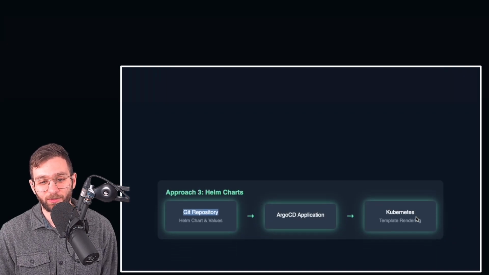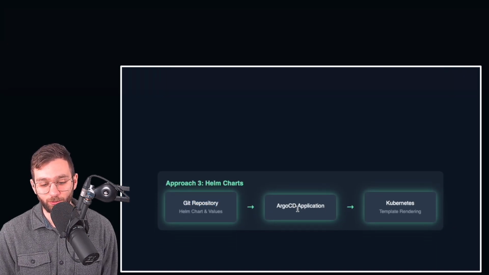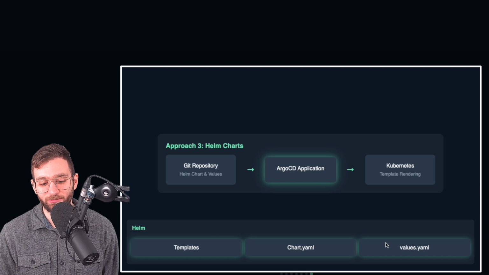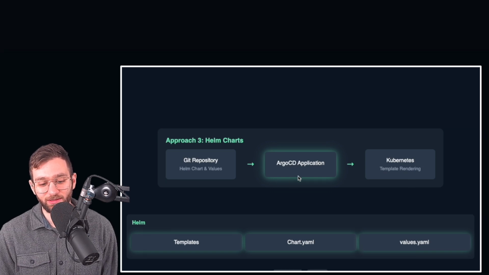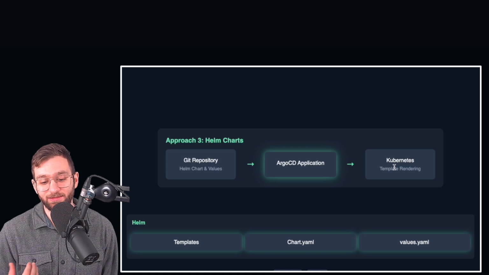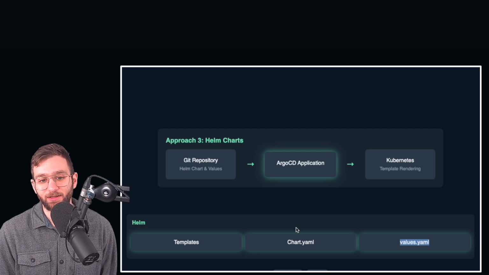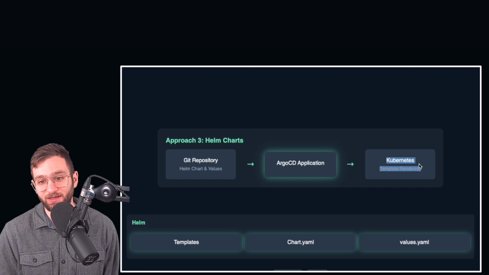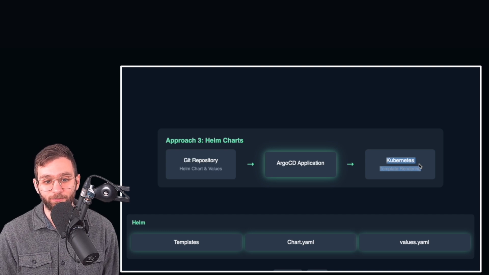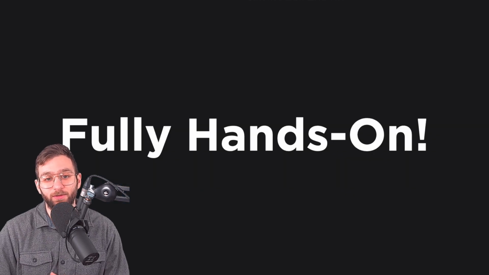Next, we're going to explore how ArgoCD handles Helm charts. So instead of raw Kubernetes YAML files, our Git repo is going to store a Helm chart. You'll see how ArgoCD can deploy these Helm charts to Kubernetes and automatically detect and apply any changes made to the Helm chart values.yaml file, keeping our application in sync with whatever desired state we want in our Kubernetes cluster. So as I mentioned, this tutorial is completely hands-on.